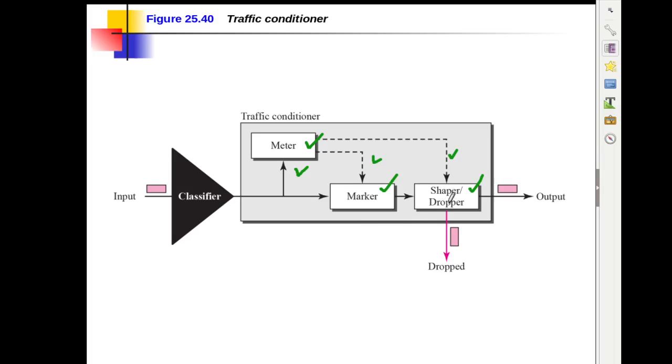Now this is the shaper. It uses the information received from the meter and reshapes the traffic if it is not compliant with the negotiated profile. You also have a dropper. The dropper works actually as a shaper only, but it does not have a buffer. It just discards the packet if the flow severely violates the negotiated profile. This is how this traffic conditioner works and how these differentiated services are implemented.